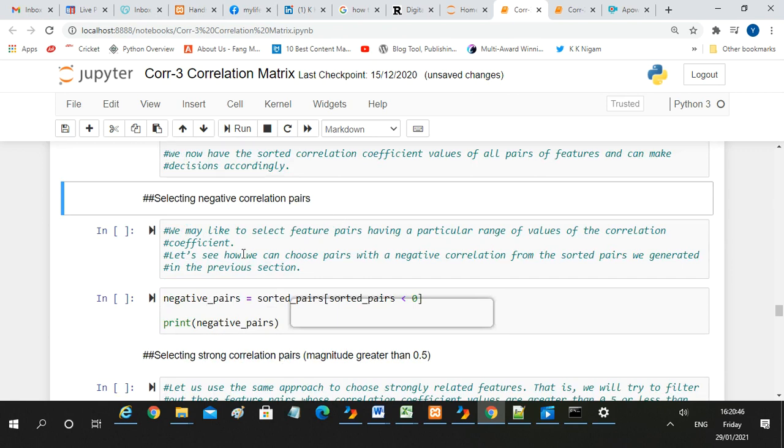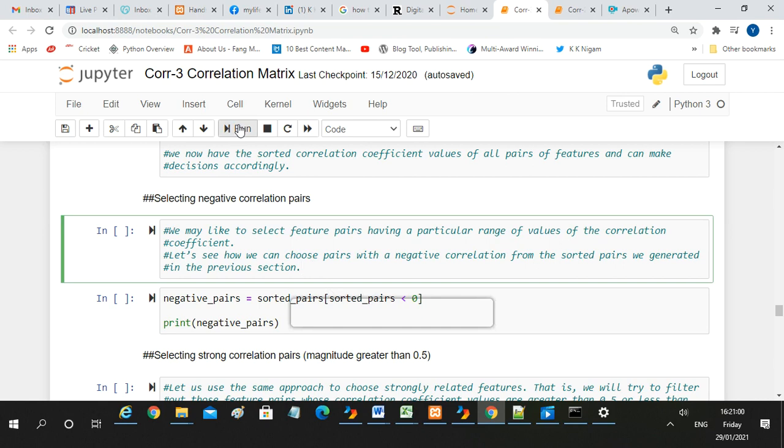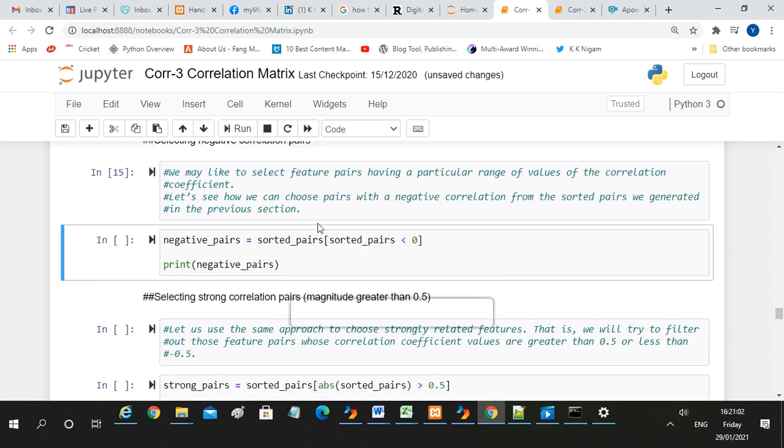So we may like to select feature pairs having a particular range of values of the correlation coefficient. Let's see how we can do that with a negative correlation from the sorted pairs as generated in the previous section that we have seen. So we can run this also. Nothing will happen, but now we are going to check for the negative pairs.